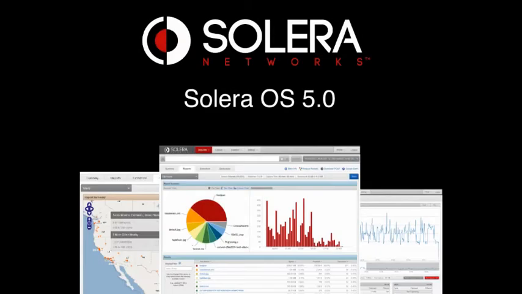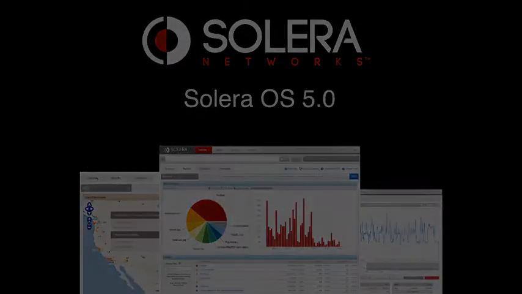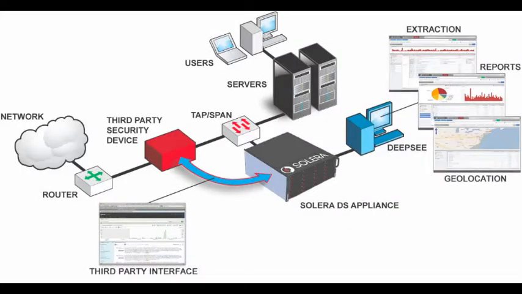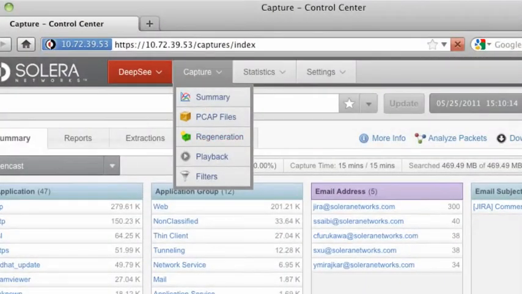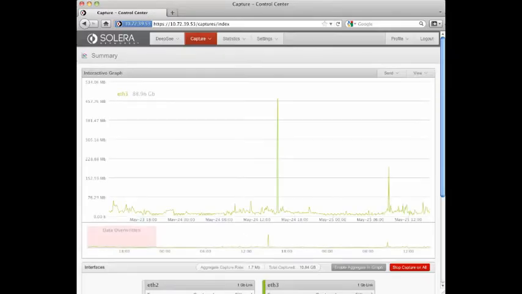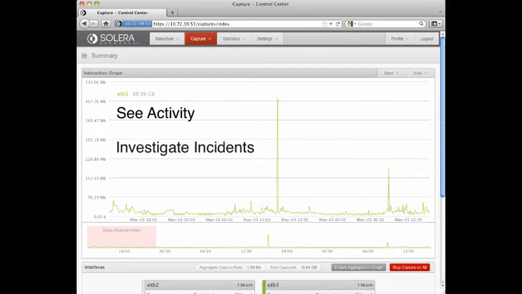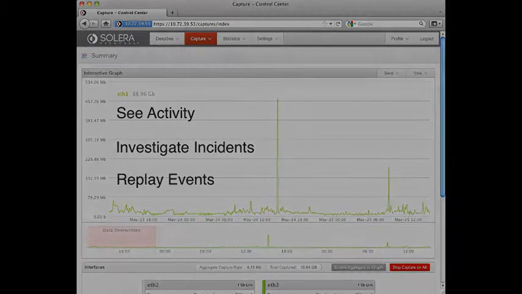Solera OS 5.0 is all new. It helps you visualize, investigate, and respond to security incidents on your network. Simply plug the Solera DS appliance into your SPAN port or network tap and start to capture network traffic. Everything is recorded, classified, and indexed, so you can instantly see activity, investigate incidents, or replay events in full fidelity.